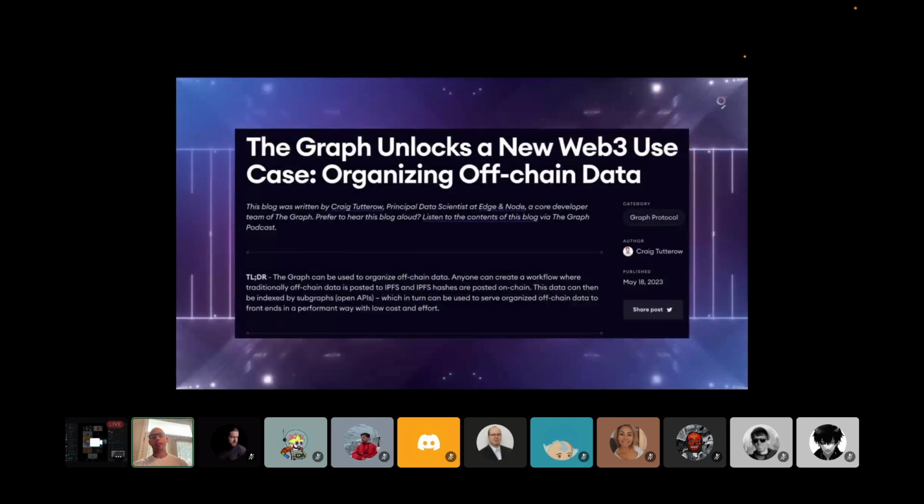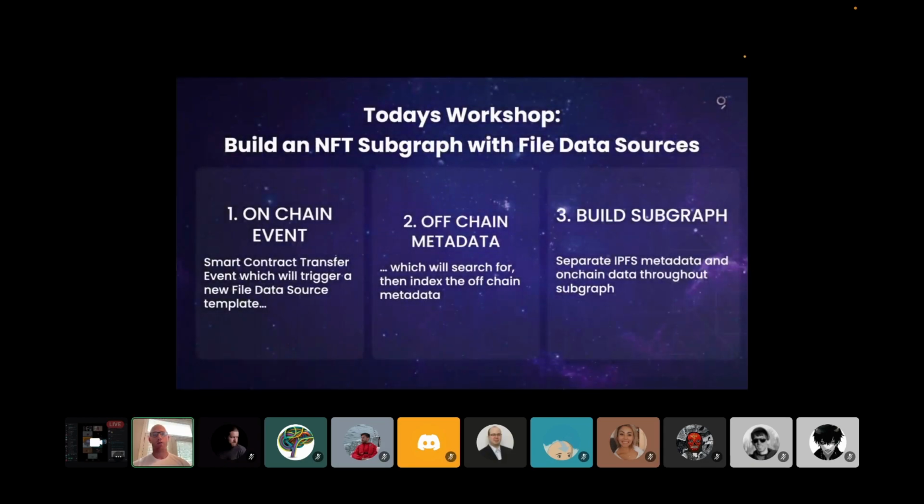For use cases, if anyone here would like to dive into various use cases of file data sources, check out this blog post from Craig Thuro. He is providing some great ideas on how IPFS can be used for bringing off-chain information into your subgraph and having that be useful right now. But the use case today I'm going to start with is something relatively easy to grok, which is using NFTs and understanding how we can get that metadata. So for today's workshop, we're going to build an NFT. It's already built, but we're going to go over the NFT subgraph with file data sources.